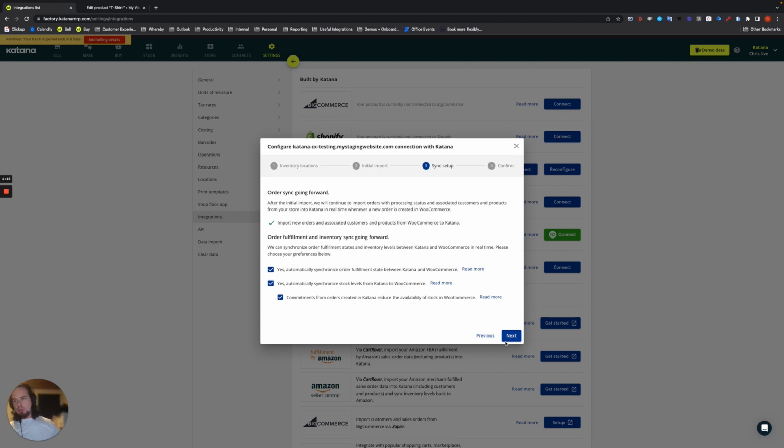Okay, so talking about the stock sync, how it works. I mentioned in the initial video for the importing of your data that when you turn this on, you need to have matching SKUs between Katana and WooCommerce. This is absolutely critical. If you don't have this, you won't have a working stock sync.